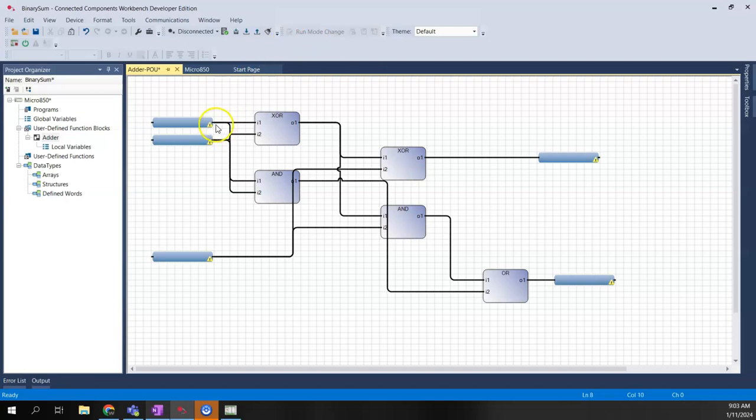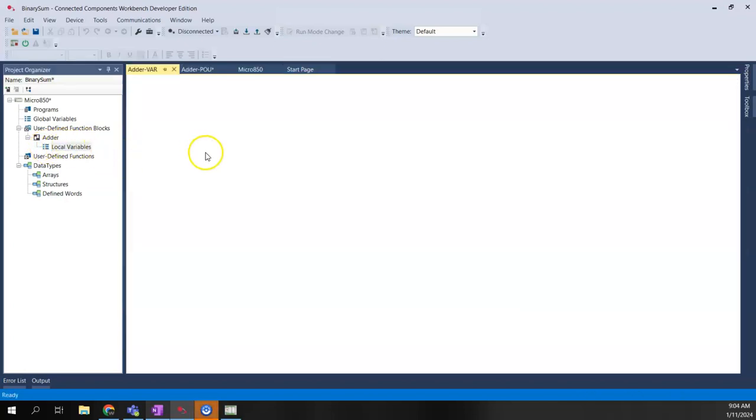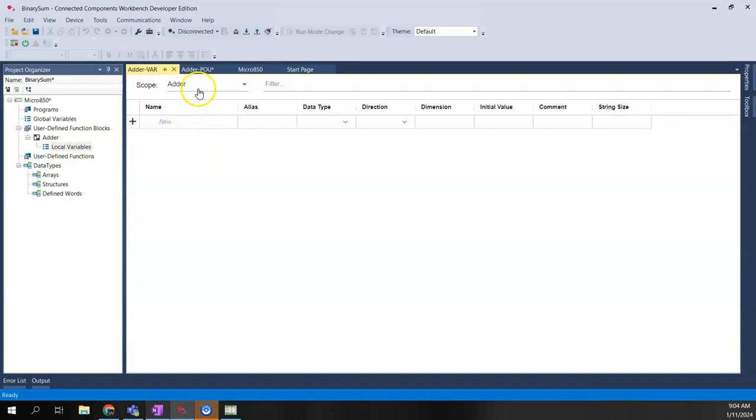Now the only other thing I'll do next is define the variables. So these will be local variables. All right, so we have global variables, which are of course accessible by all programs. Local variables are only accessible to this local program, what we're calling adder. So I'm going to double click on local variables. Eventually it opens up.